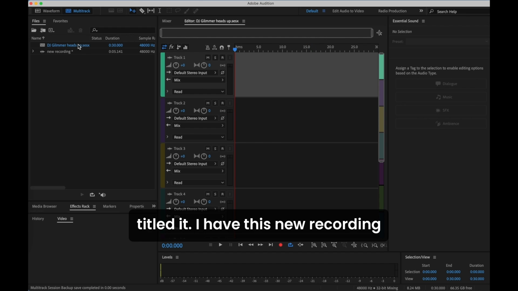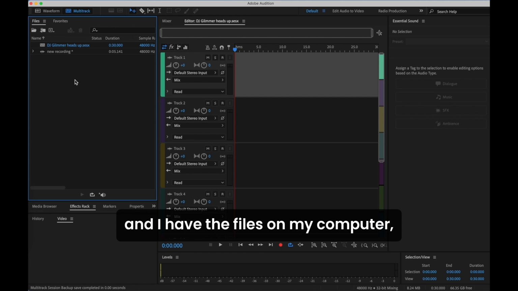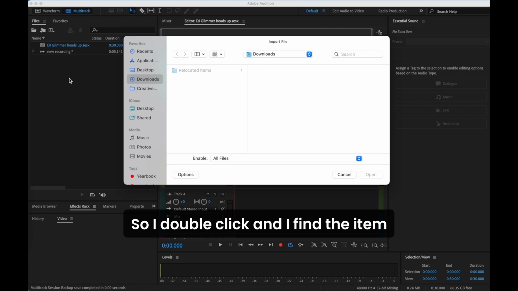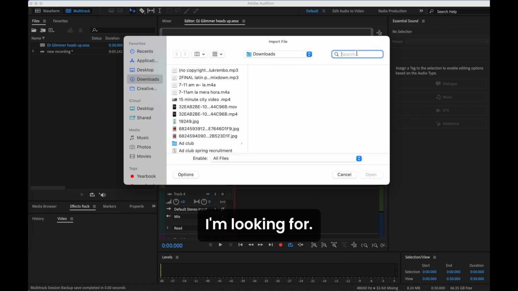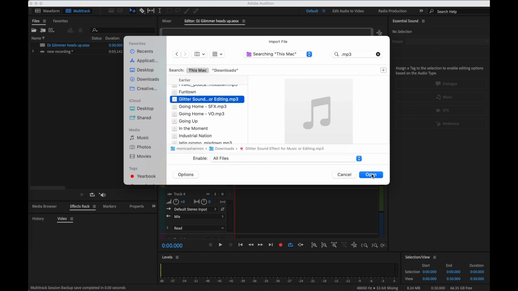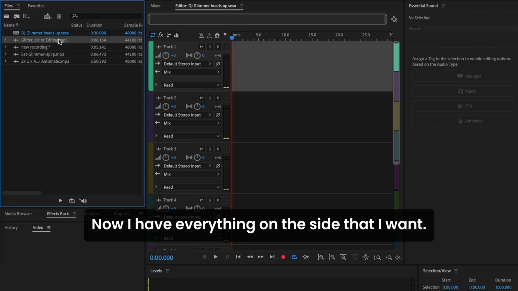Cool. Titled it. I have this new recording if I wanted it. I don't want to use that. And I have the files on my computer, so I'm just gonna pull them up. So I double click and I find the item I'm looking for. Okay, now I have everything on the side that I want.